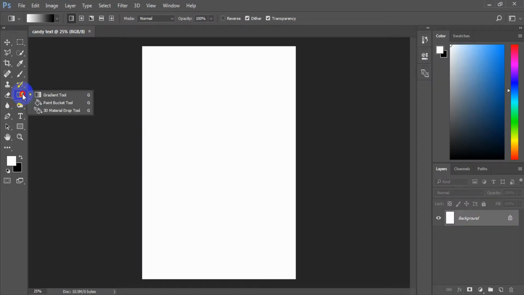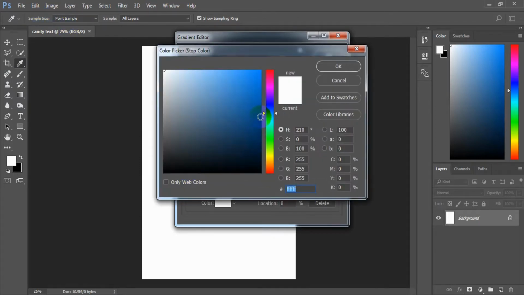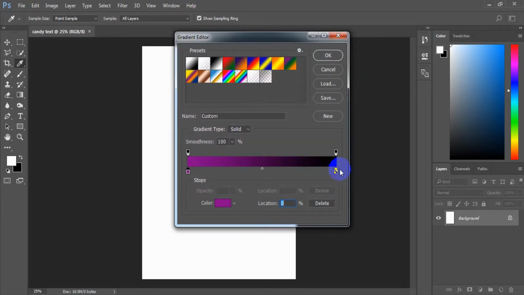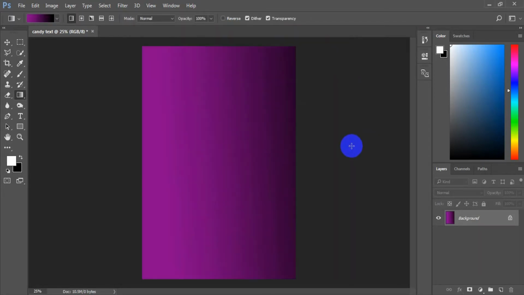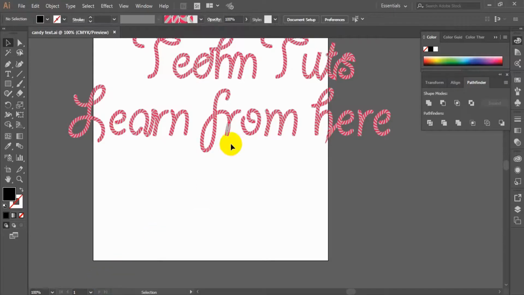Grab the gradient tool, and apply the gradient color to the background layer. In the gradient editor, choose the name Custom. For the first gradient point, choose light violet color, and for the last gradient point choose deep violet. Now click OK. Select the radial gradient, and apply the radial gradient over the background.